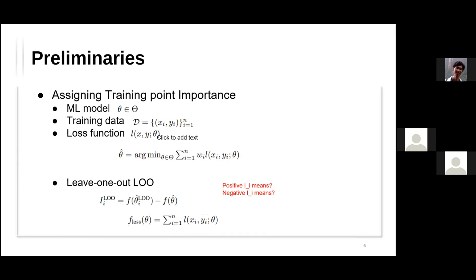The negative means that when we remove the sample i, the average loss decreases. So it's good to remove it. Yeah, correct. So that means the negative L_i means sample i is kind of a hard sample. It will have a negative influence on the model. And the positive L_i means that it will have a positive influence on the model. Okay, this part is quite clear.